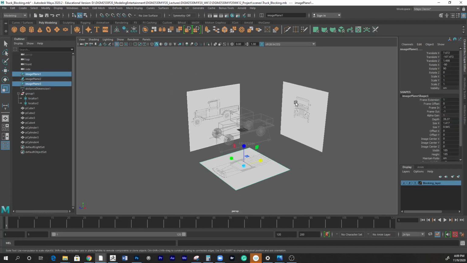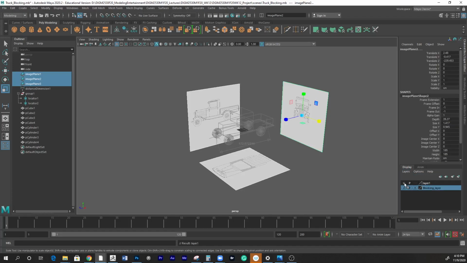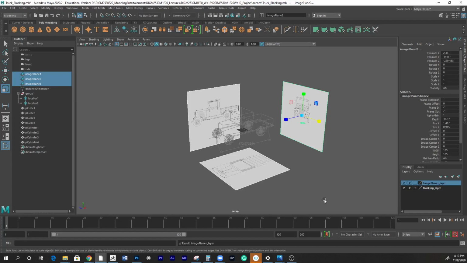Now you can also grab all the image planes and put them inside layer 2. So layer, create layer from selector, and then you can hide them. Can you see quickly? And I'm gonna double click, rename. I'm gonna call it image plane layers. And I think that's it for today. And next section we will come back and start to sculpt more geometry. Okay, so that was just a warm up.